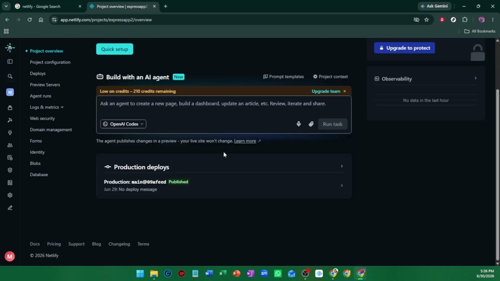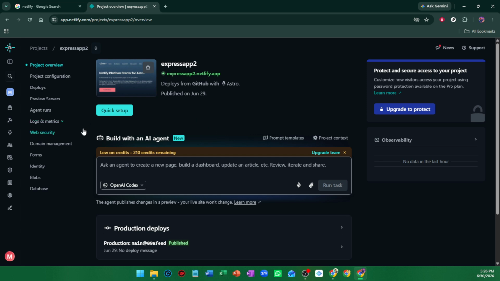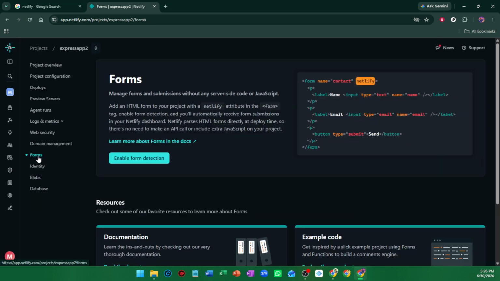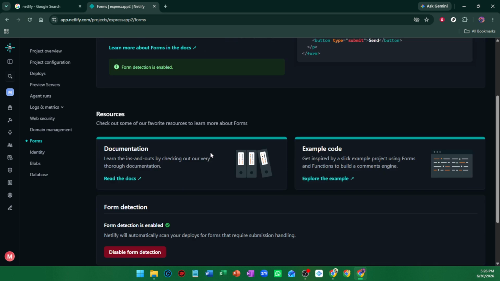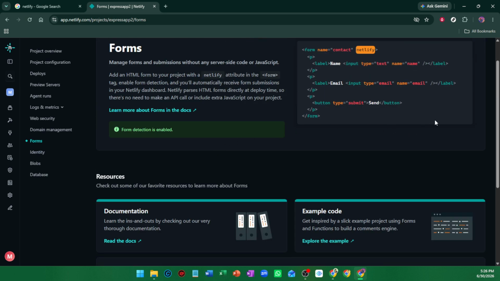Next, take the folder that contains your index.html file and drag it into the box labeled "drag and drop your site folder here." Be sure you're dragging the folder itself, not just the single file, especially if your page includes other assets like style sheets, images, or scripts. Once you drop it in, Netlify will automatically upload the contents, process the site, and publish it for you. In most cases, this only takes a few moments.